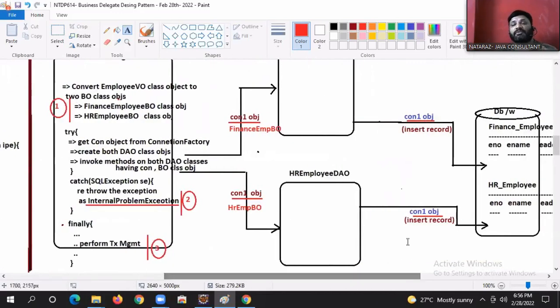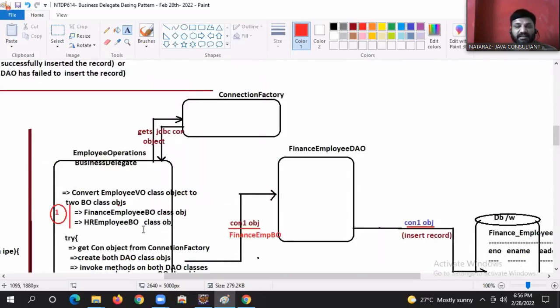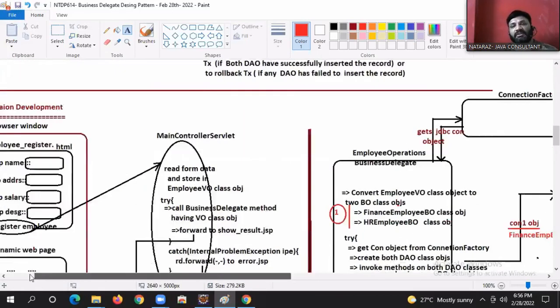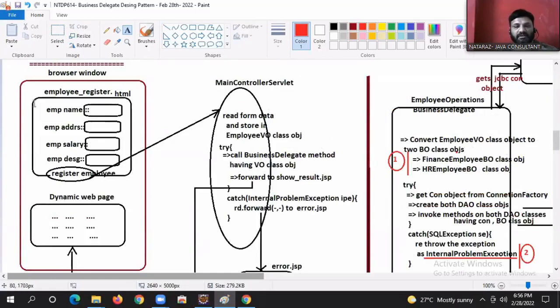I think all the three use cases are clear. Perform transaction management. This is the exact application which I would like to develop, guys. When we meet in the next class, we are going to seriously develop this application. I hope you got all three use cases of business delegate covered here. Call business delegate method having VO class object.